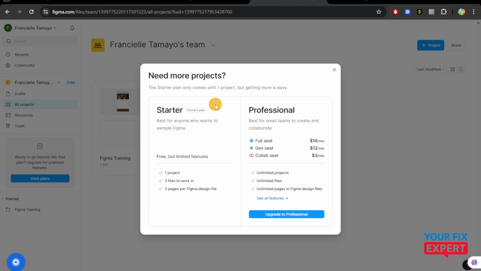Now, just make sure that you have your professional account. You're not currently on the starter plan, because you can only have one project when you're on their basic or free plan. So you have to upgrade in order to have a new project. Now, if you have upgraded and you have created a new project, you can now create your first file.